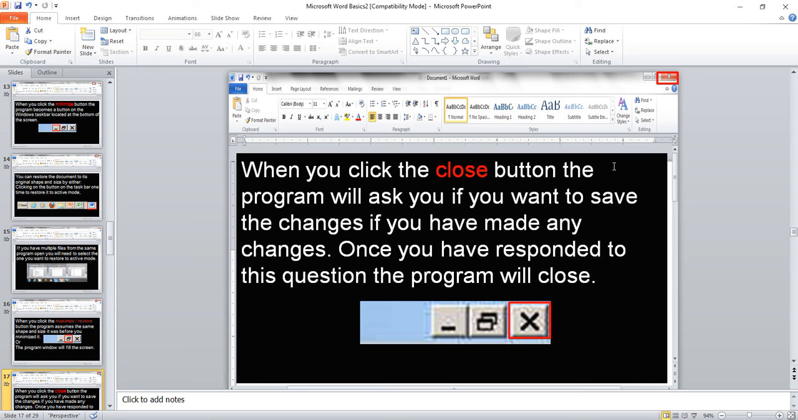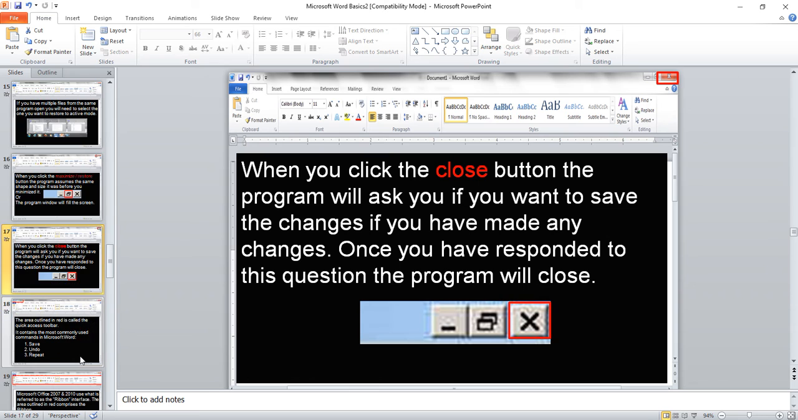When you click the close button, the program will ask you if you want to save the changes. Be mindful about this one. If you just close without saving the changes, all your changes will disappear, and you're supposed to click save, then you proceed.